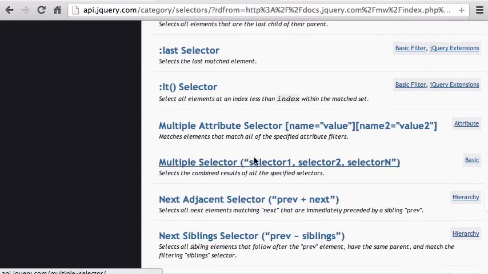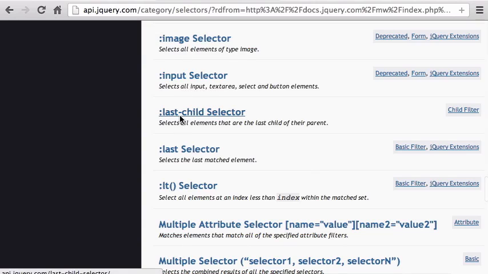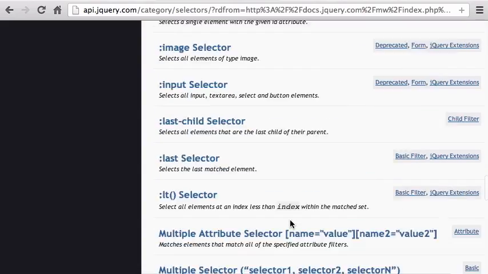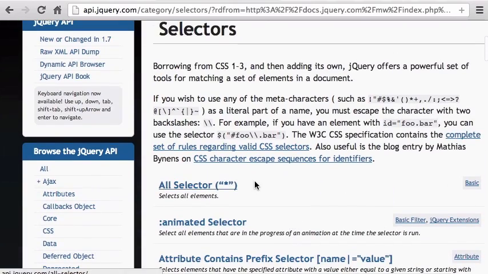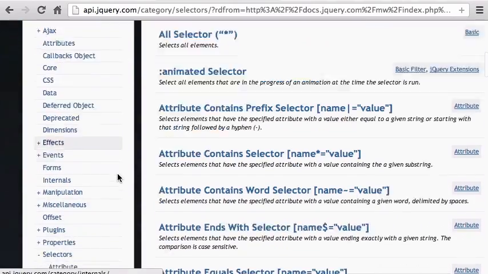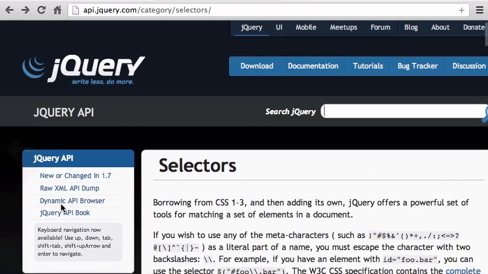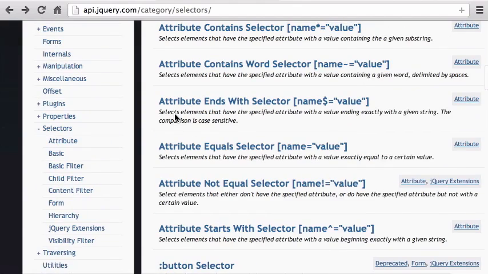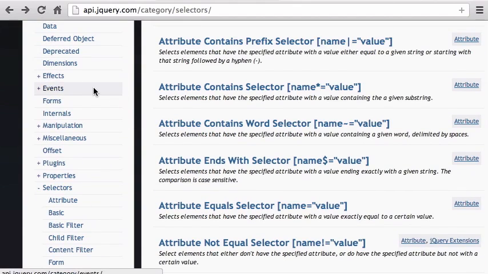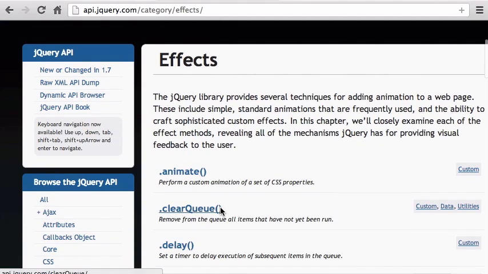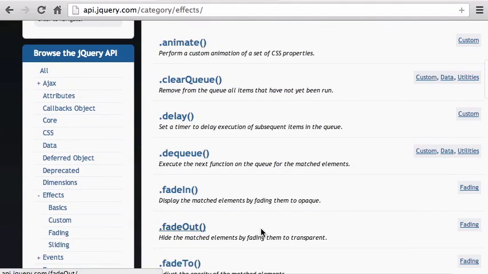There are some really good ones like the last child element, the not operator, the odd selector if you want to pick every odd one or every even one, and so forth. So check that out. That is under selectors. And let's go back down here. Once you have them, then you might want to do something with them, right? So let's check out effects. The basic jQuery has some very minimal effects.